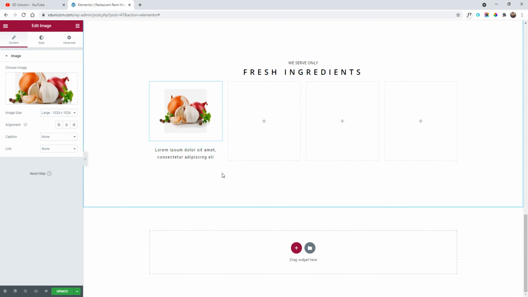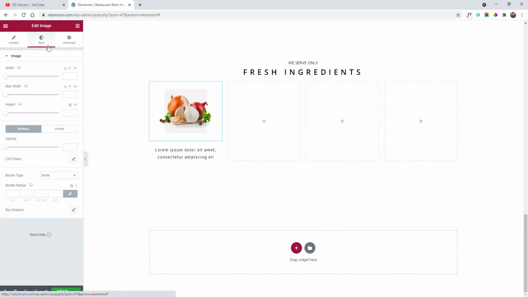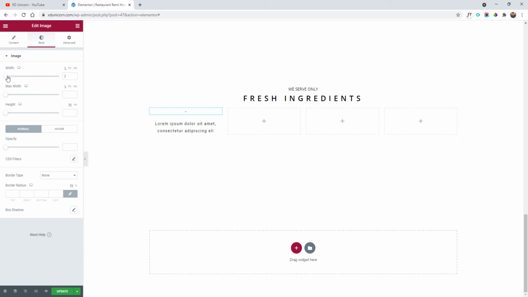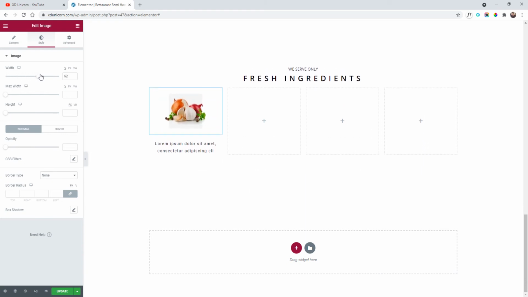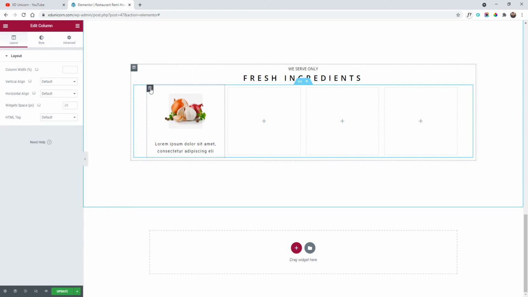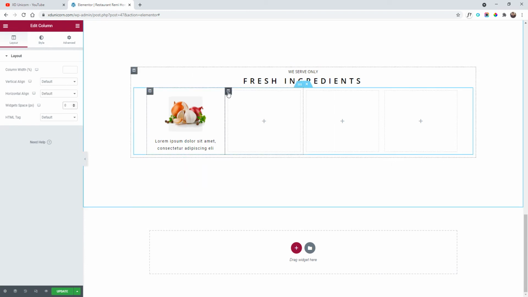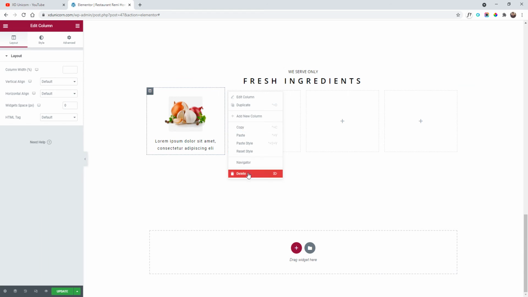Great. So now I'm going to fix a little bit the spacing. There is too much spacing, I think. The style of this image, I'm going to change the width because it's too big. Okay, like that. I'm going to click on this edit column here, and I'm going to add 0. I'm going to delete all of those columns here.